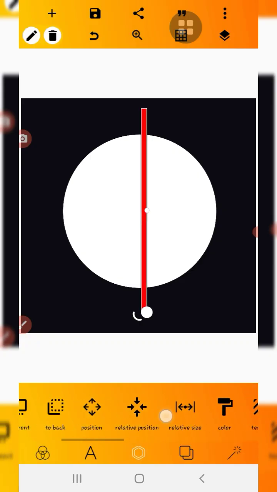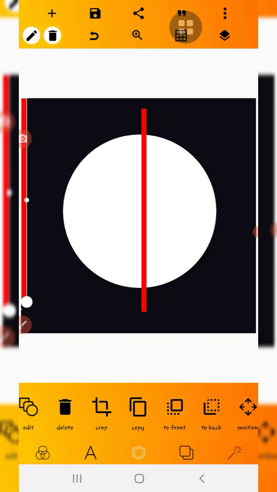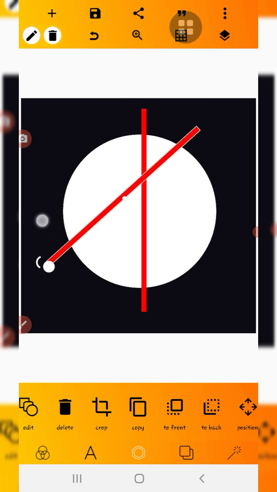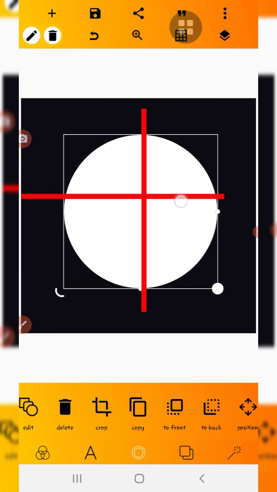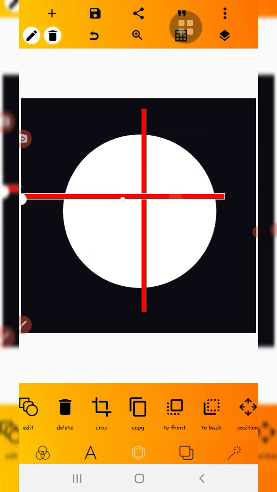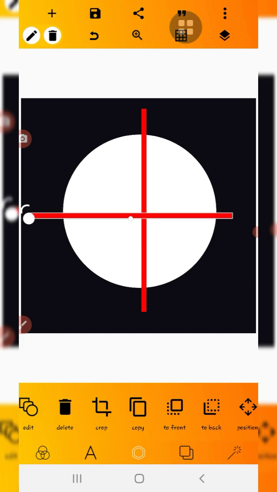I'll copy it. Copy this. We are not copying the cycle, we're just copying this straight line now. I just copy it, rotate it like this. Rotate it like this, so as to make sure that everything is centralized.